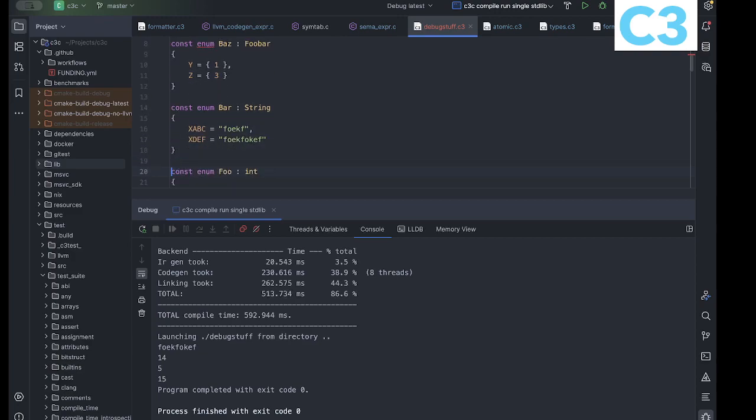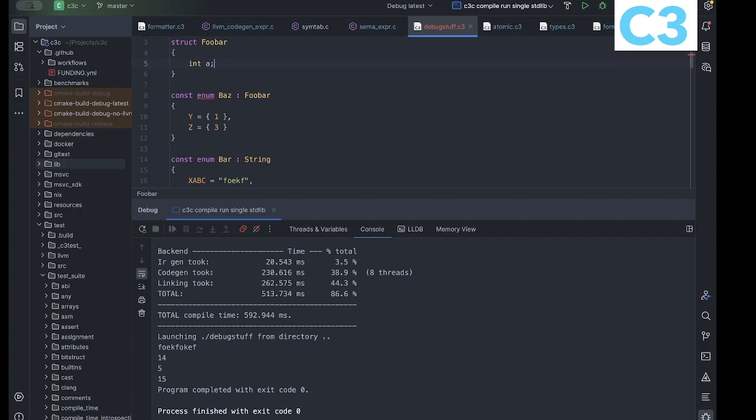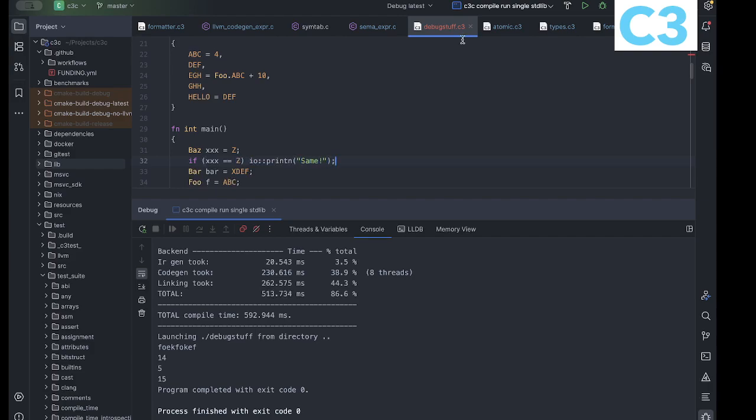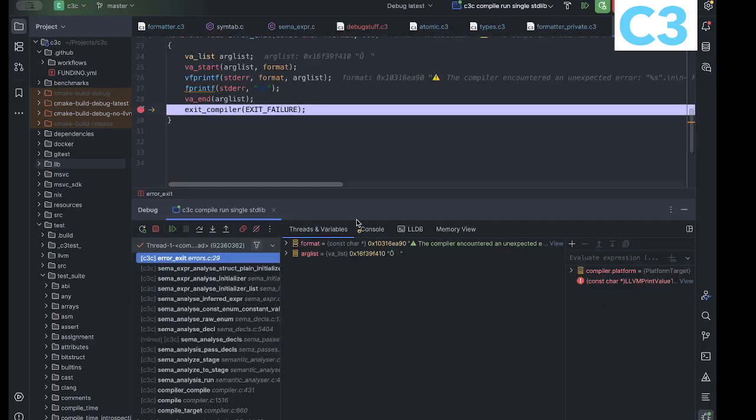Now, the question is, what do you think? Can we compare those? The answer is no. So baz, what's baz z? So can we do x equals z? Same. Does this work? No, it doesn't. And because they are not comparable, I get even an error. Whoa, we have a bug here.